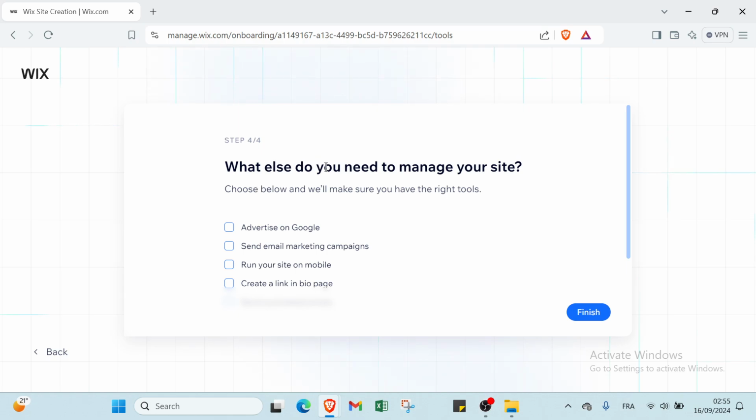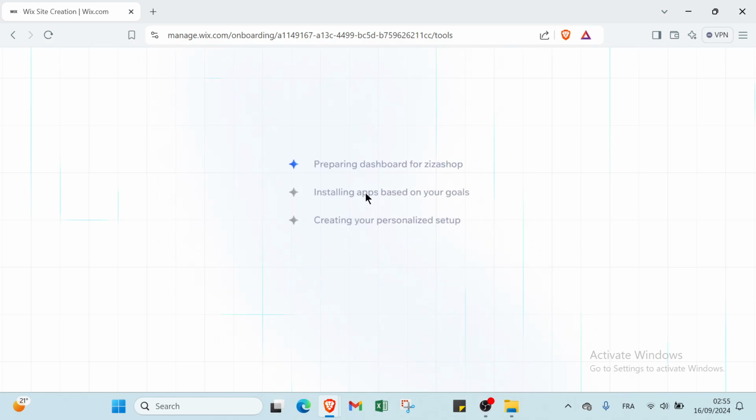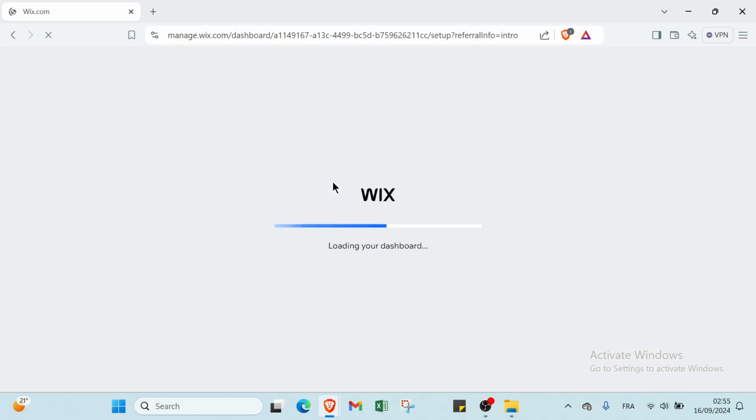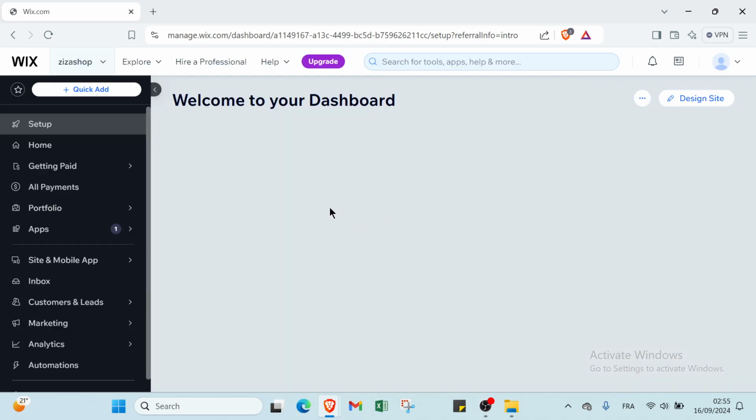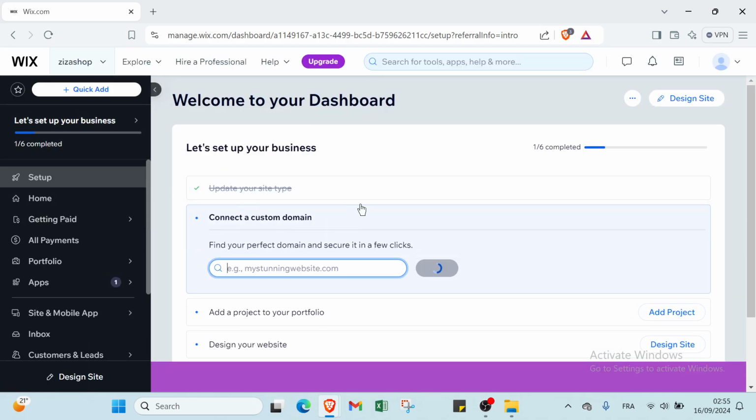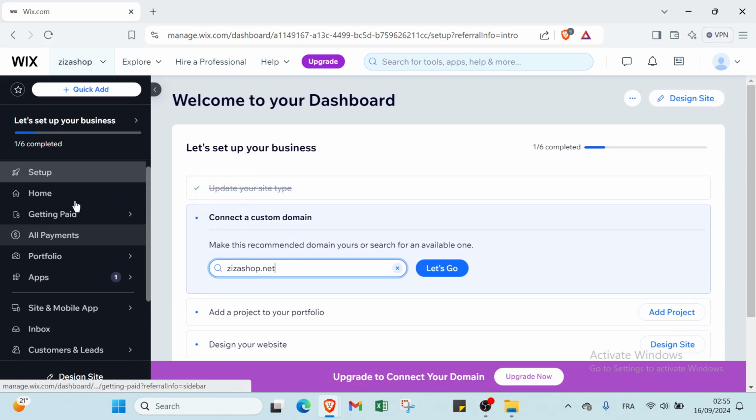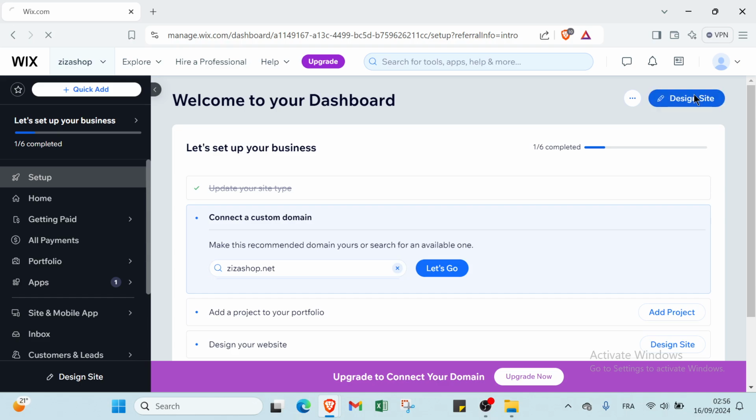Then we have what else do you need to manage your site. Choose below and we will make sure you have the right tools. Then you click over finish and let's wait for the dashboard. So let's wait here, and this is my dashboard. You have here various information and various options. All you have to do right now is click over design site.